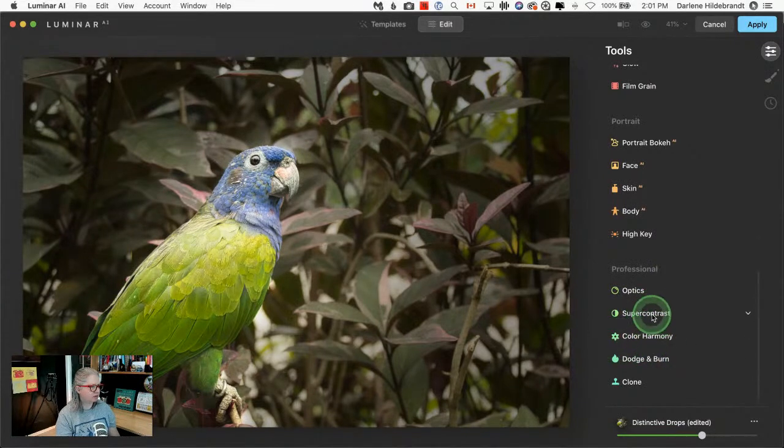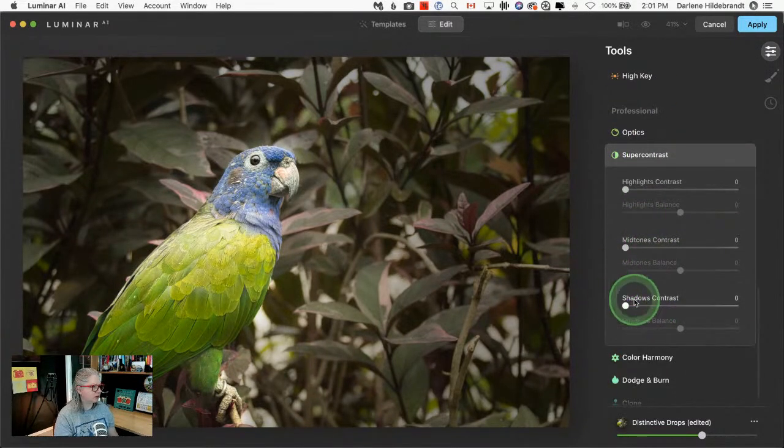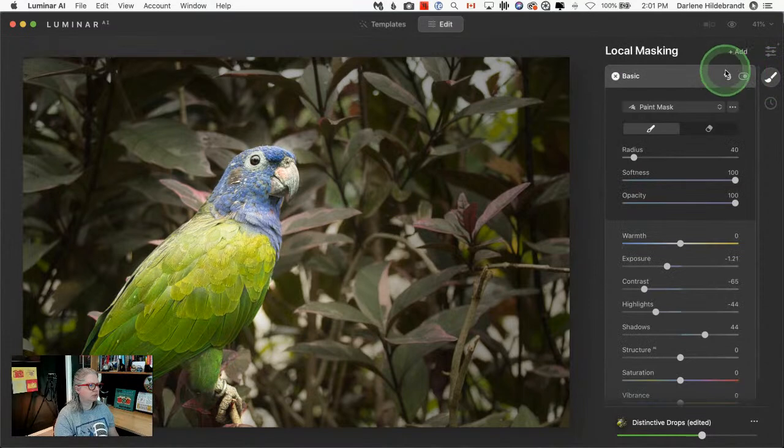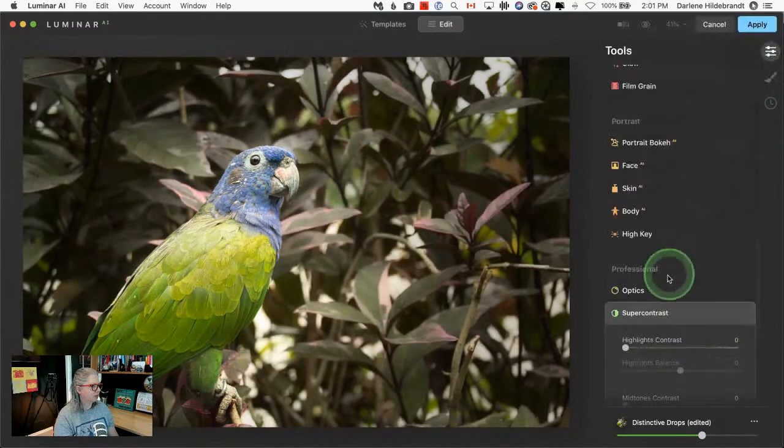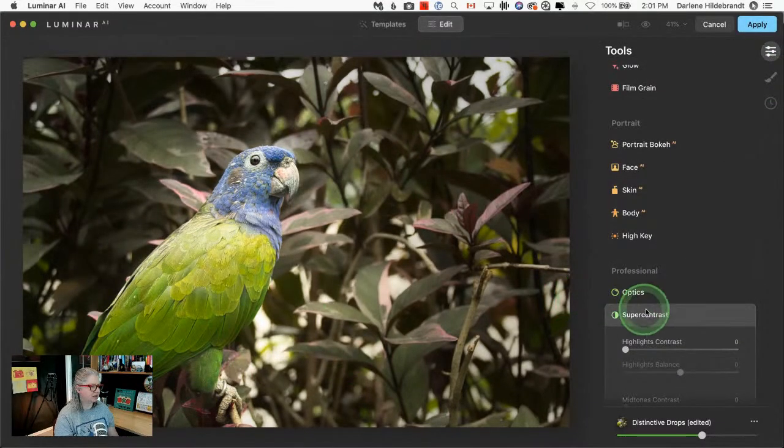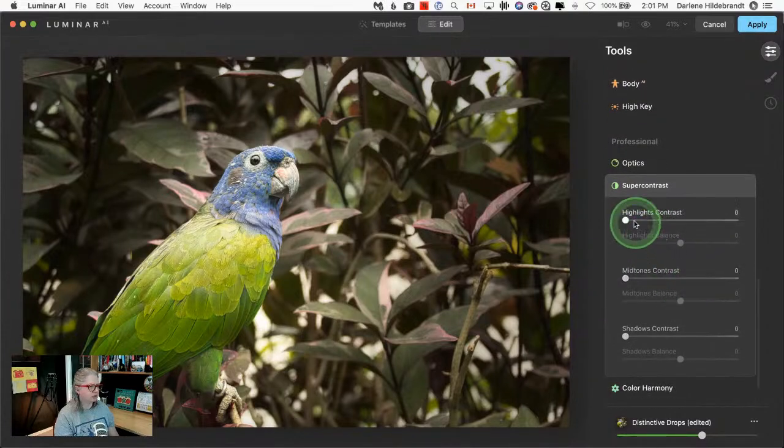Another one that I can use to adjust tones is the super contrast. I'm just going to turn this one off. Okay, so let's say I still want to affect these highlights in the background. So super contrast allows you to adjust highlights, midtones, and shadows. Okay, and so I'm just going to bring it up to the middle, and then you can see if I go to the right, where balance, it darkens.